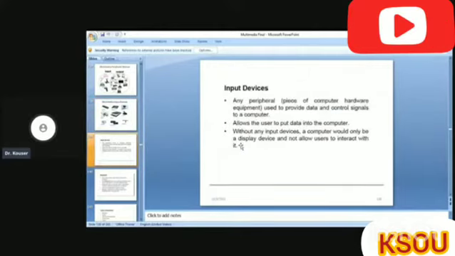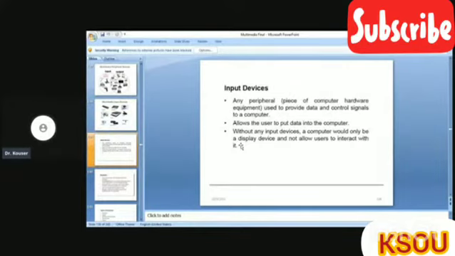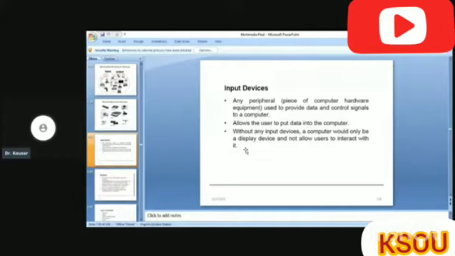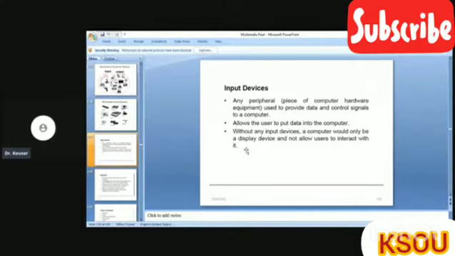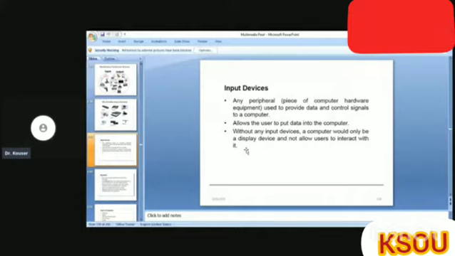To formally define a multimedia input device, it is any peripheral used to provide data and control signals to a computer. This allows the user to put data into the computer. Without any input devices, a computer would only be a display device, which would not allow the user to interact with the existing features of the computer.